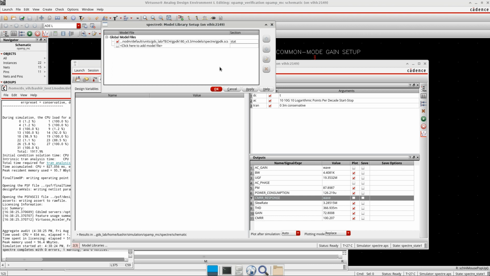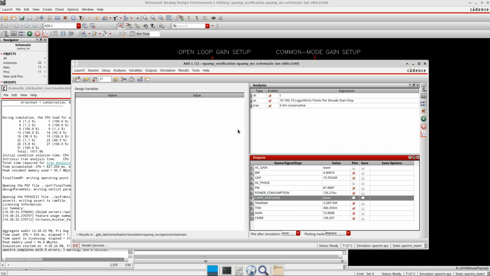This is for the GPDK, but if you are working in a TSMC or a UMC technology, you might find a Monte Carlo folder in your models in your technology folder, or it will be with the .mc. So you need to find that and define it here. And once you define it here, just press OK. Then the next step is to launch the ADXL.